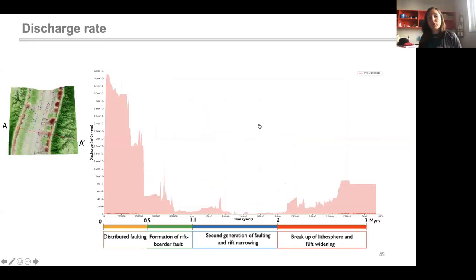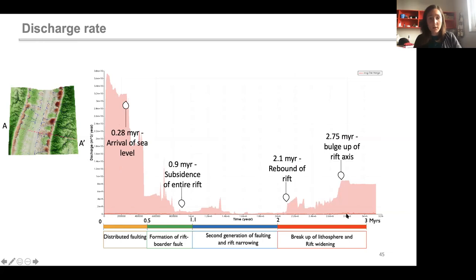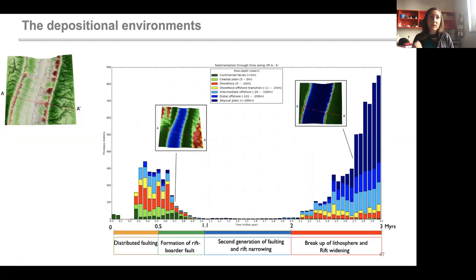And we can also see these different phases of rifting in the discharge rate. So here you have a cross section, and if you extract the discharge rate through time, you can see these different events that we saw previously. We can also look at the different events like the arrival of the sea level, the subsidence of the entire rift. So we can clearly see the surface processes model records the crustal deformation.